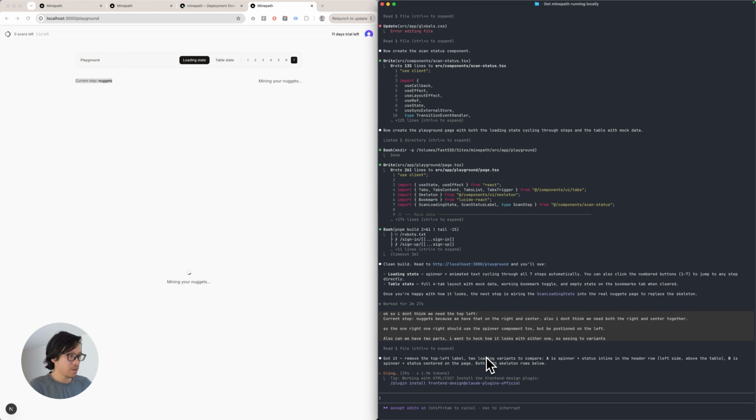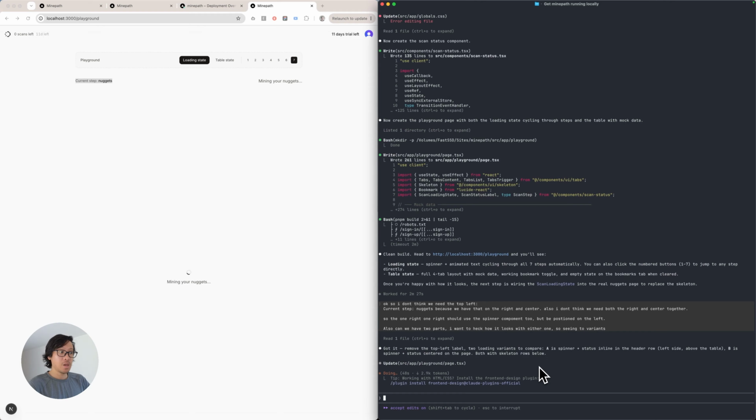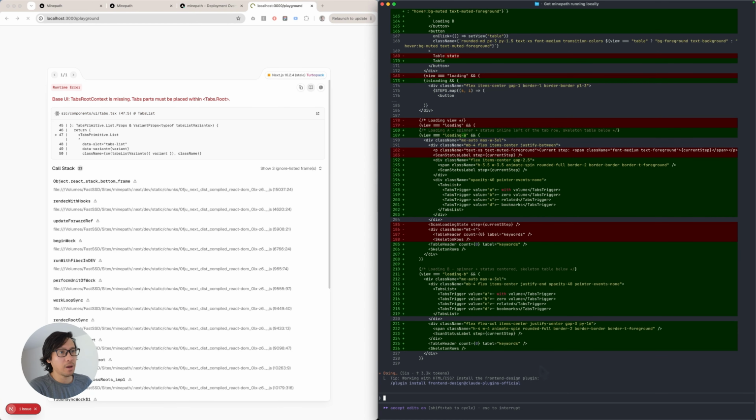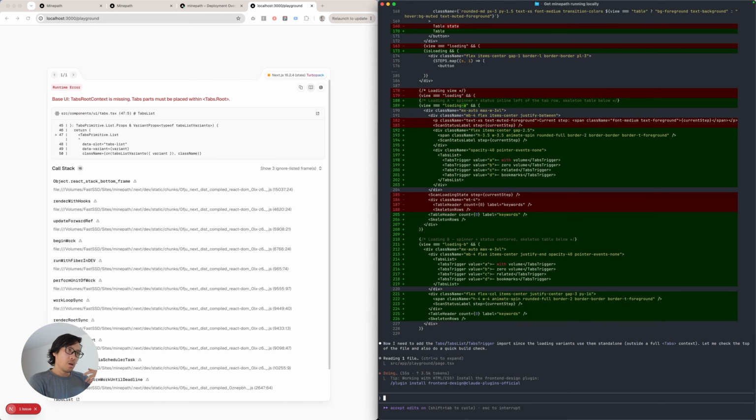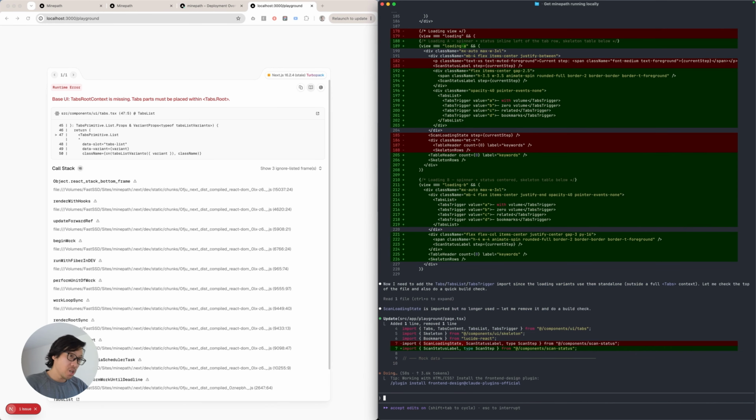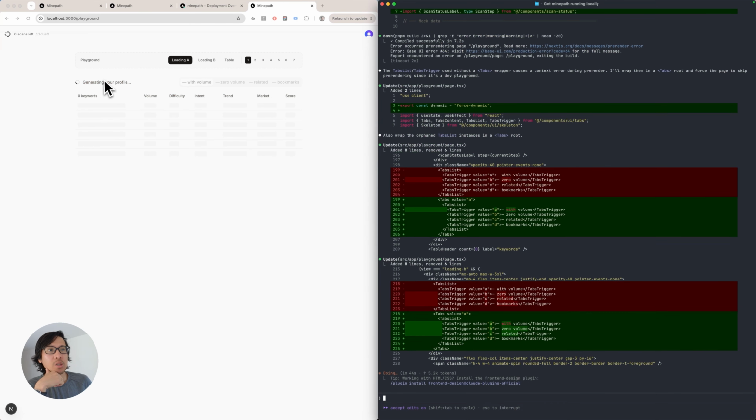Got it. Remove the top left. Two loading variants to compare. A is a spinner, stays in line in the header row, left side above. B is spinner. Both with skeleton. Let's see how that works out. And again, the mindset is you don't want to be a perfectionist. This is a micro SaaS. So this works out quite nicely.